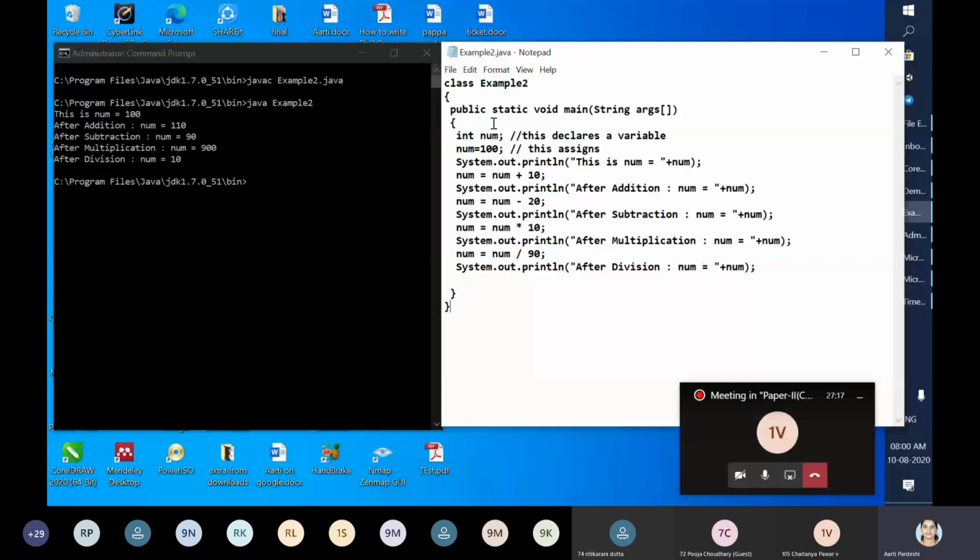Static means only a single instance of this method will be created, and it will be shared among all the different classes. So static means fixed. It is only one single instance. Void means this main method is not going to return any value. Neither integer, nor float, nor double, nor char, nor string. Nothing is going to be returned, so the return is absent. Then next is the name of this method. The name of this method is main.